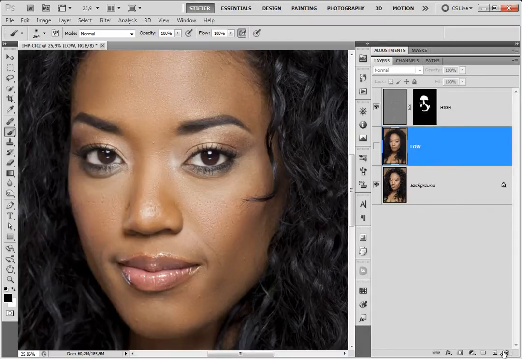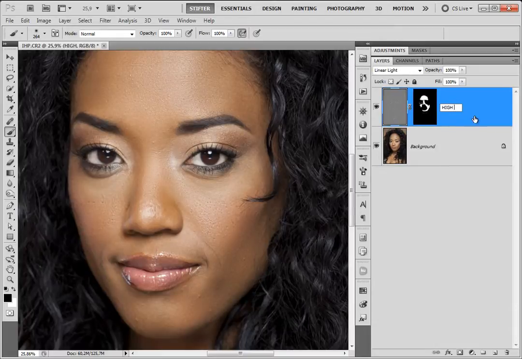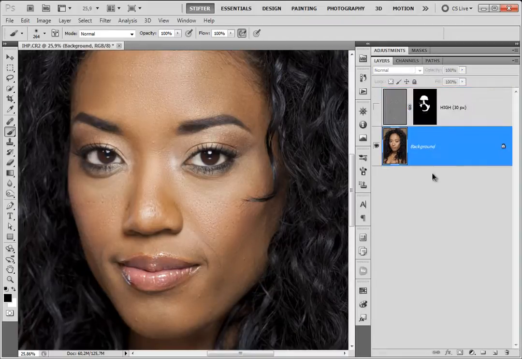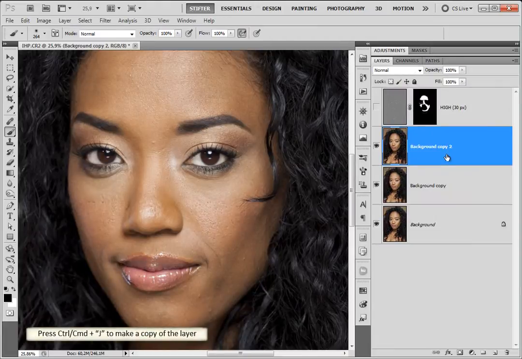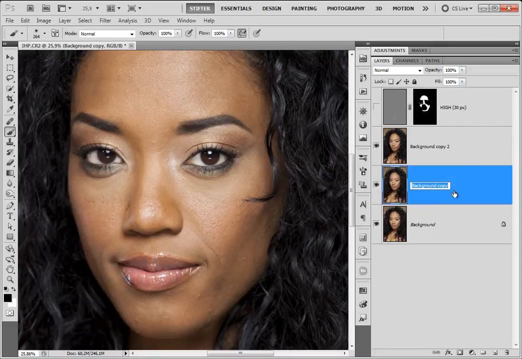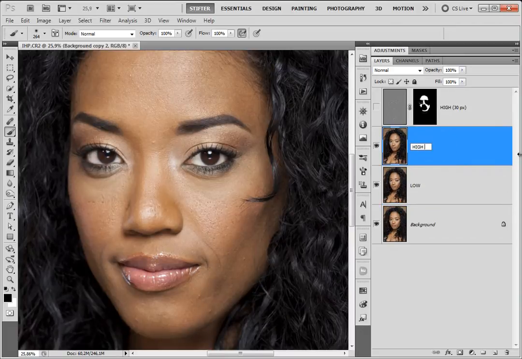Now we don't need the low anymore, so I'm going to delete that. And let's call this, for a moment, 30 pixels, because that's the radius we applied, so we kind of know what we did. I'm going to deactivate that one for a moment and apply the next one by, again, Control J, double time to make 2 copies of the layer. Let's call this one low. Let's call this one high, and let's call it something like 48 maybe.